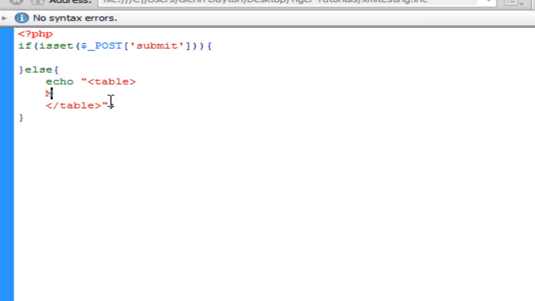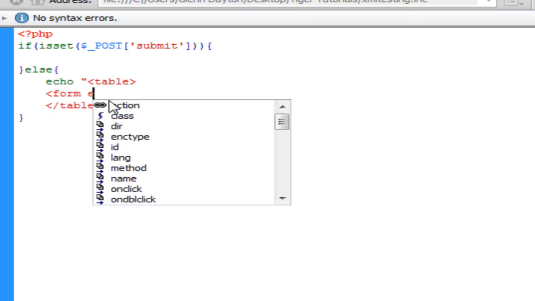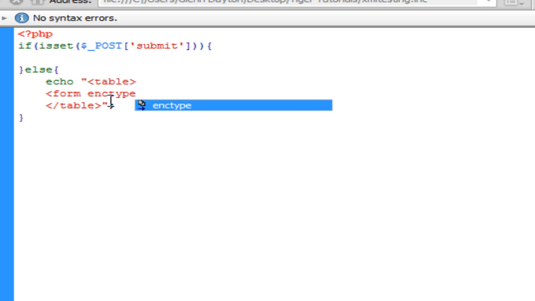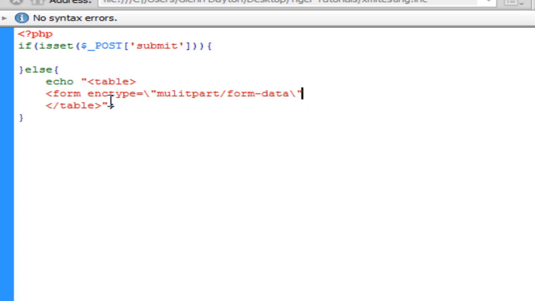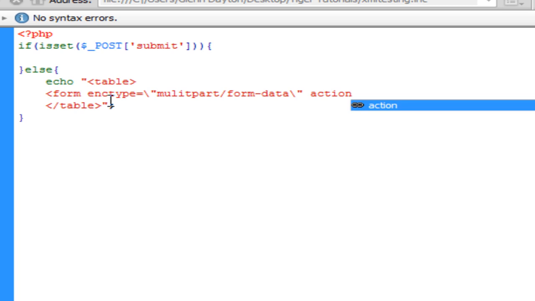And then we're going to set the form here. And then enc type. This is very important. So you want to make the enc type, I think it's enc type, multipart form data. And then you're just going to do action, method post.